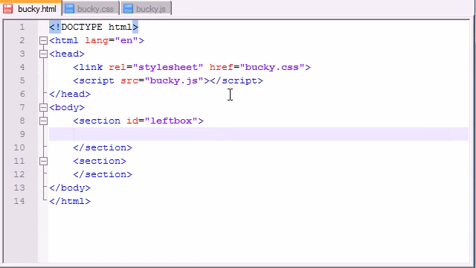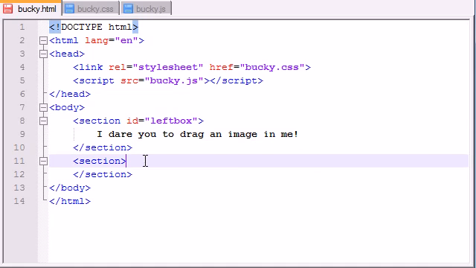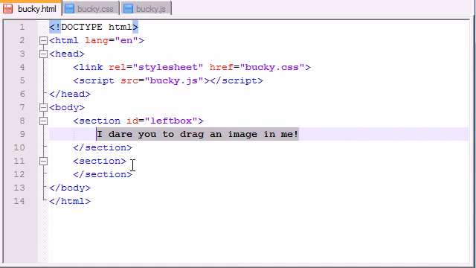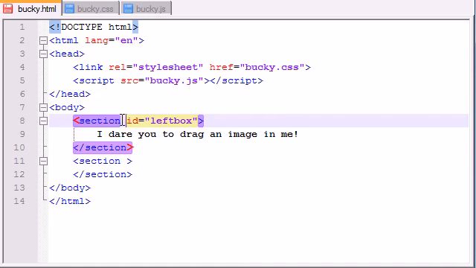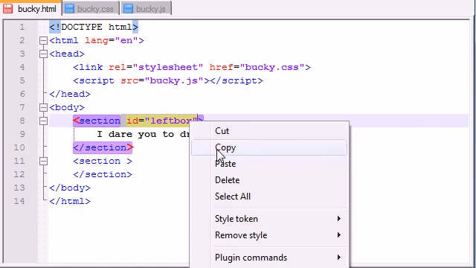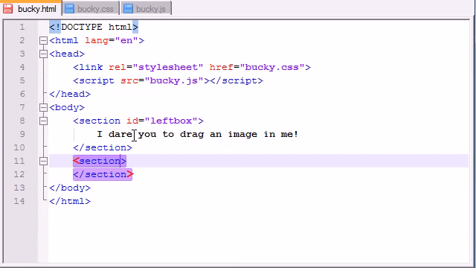left box. So by default, remember, this is the box that's going to be empty at first, but we're going to be dragging images into it. So we'll just write, I dare you to drag an image in me, or something like that. Make it stupid, or else your web page isn't going to work. So like I said, this is going to be the one we're going to be dragging images into. So in the right one, of course, let me just go ahead and steal this ID right here, and we will make this one right box. Can you guess why? Because it's going to be on the right hand side.